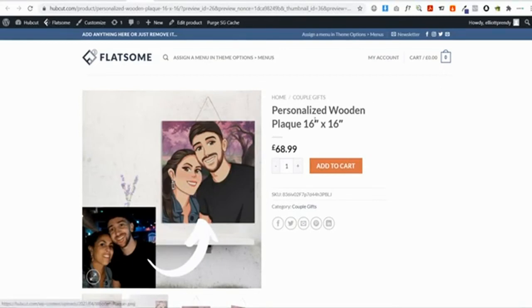We can go and see. So you can change the name to something else if you want to. Personalized caricature wooden plaque, or this is anime, so personalized anime wooden plaque, so they can get an idea. So now what we need to do is add the customizability again to this product.